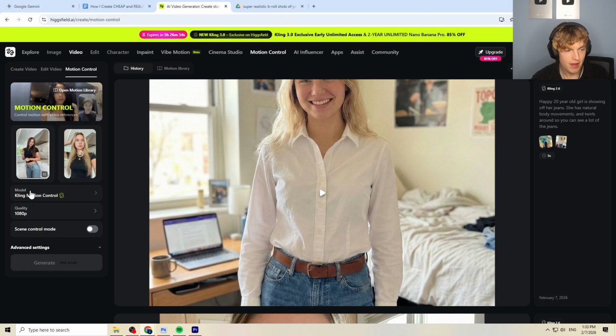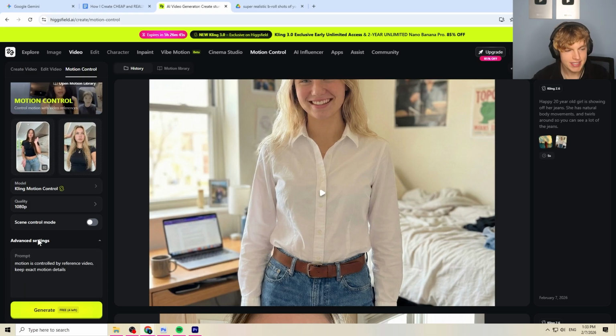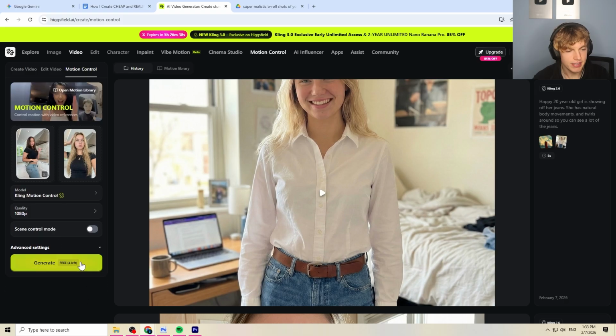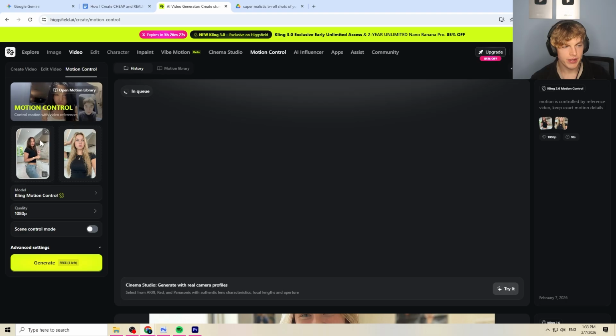Now for model, I'm going to have it set to Kling motion control, quality 1080p. And then for scene control mode, I'm going to have it off. I'm going to open up advanced settings. And for the prompt, I'm going to write motion is controlled by reference video. Keep exact motion details. Now I'm going to click generate. Remember, for your source video, get a video you have 100% of the rights to use so you can actually go ahead and use it in your ad safely.